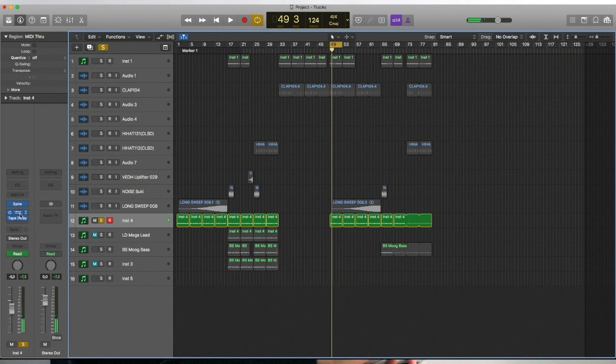Okay, so as you can see here, I already added a verb and a delay. But if you listen to the sound like this, it sounds pretty dry, as in there is no life in it. It's just a simple dry sound with no room, no echo, and there's no life in the sound.